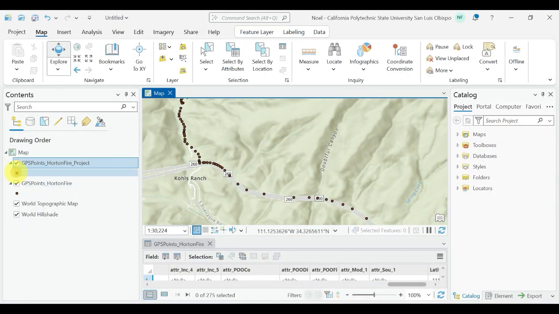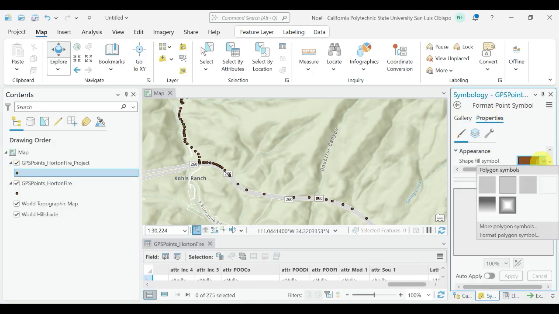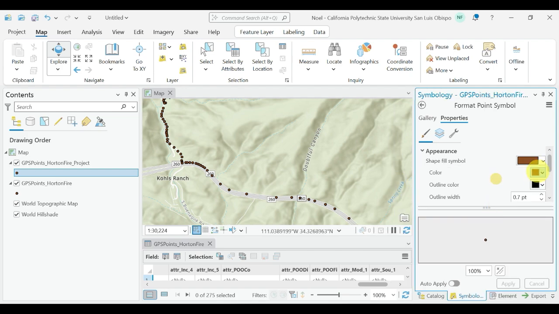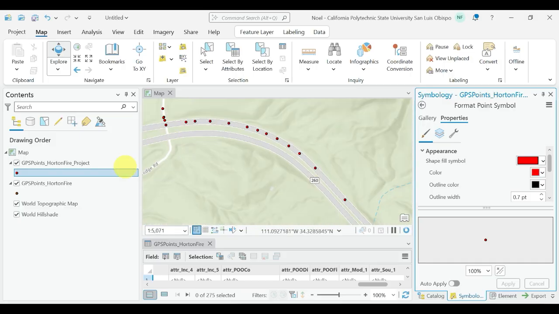We can change the symbology of the project layer, and let's make it, instead of brown, a different color so we can tell. I'm going to change the color to red. Okay, apply. And I see that they are overlapping. They're almost identical. So if you turn the project layer off back to the brown, they look identical, right?